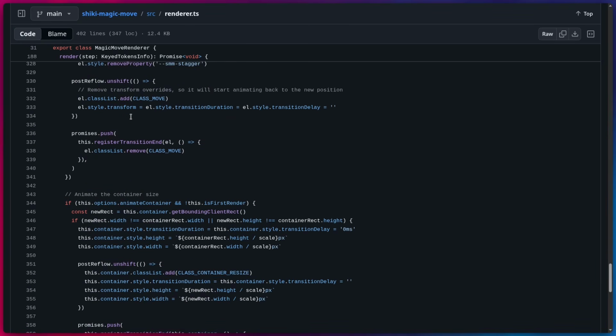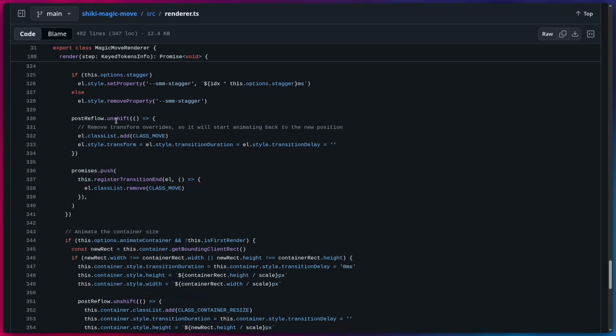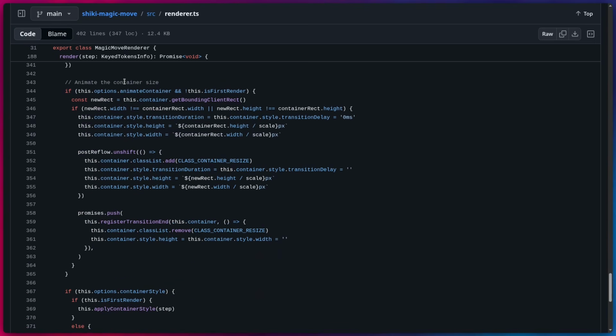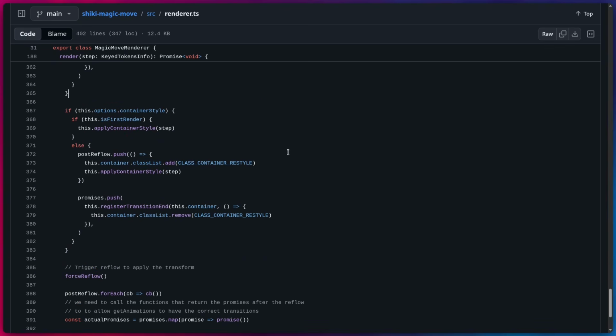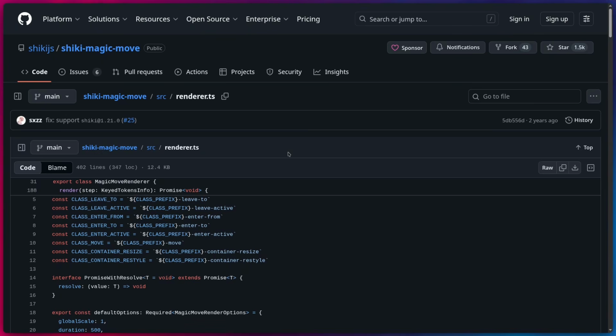And then at some point, I think it's for the flip animation technique, where we have move, but it's actually not here, let me see. Okay, it's after this move. All right, so it also animates the container size. If you try to animate multi-line code right now, it's going to look a bit janky because you need this code here that's also animating the container. But yeah, that's basically it. This is the magic of Shiki Magic Move.